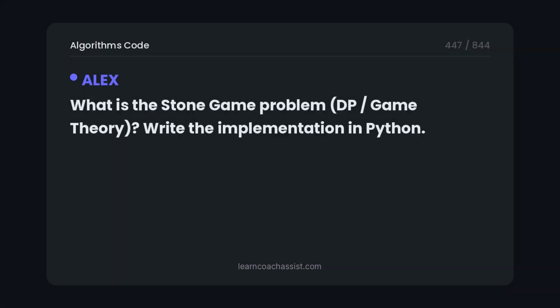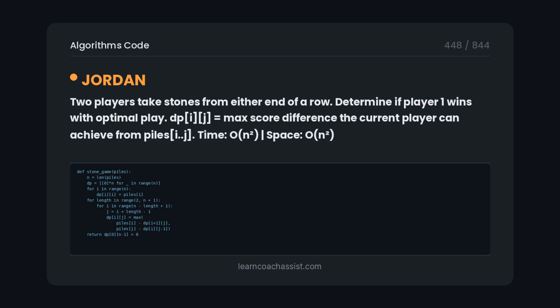What is the stone game problem, DP/game theory? Write the implementation in Python. Two players take stones from either end of a row. Determine if player 1 wins with optimal play. dp[i][j] equals max score difference the current player can achieve from piles i to j. Time: O(n^2), space: O(n^2).